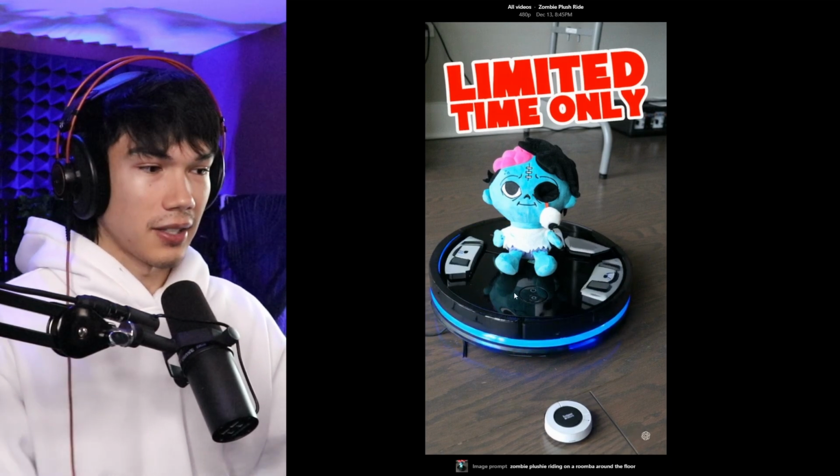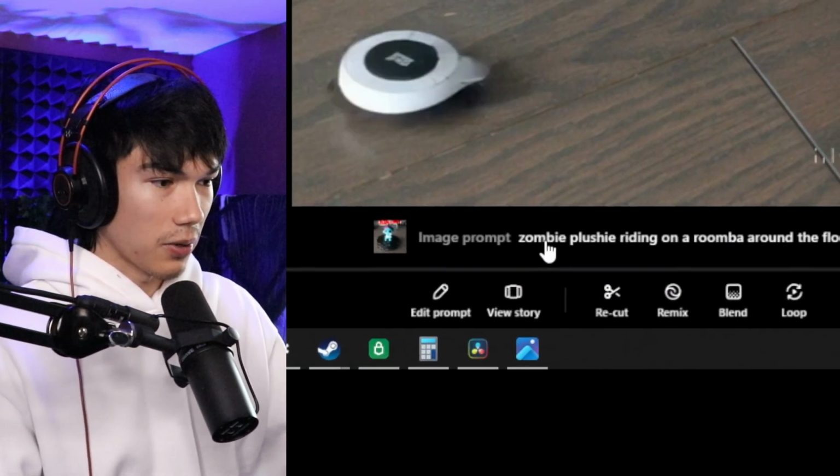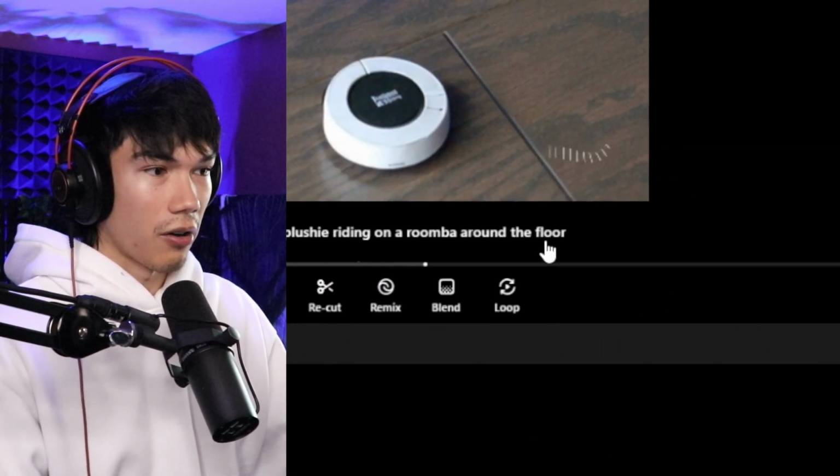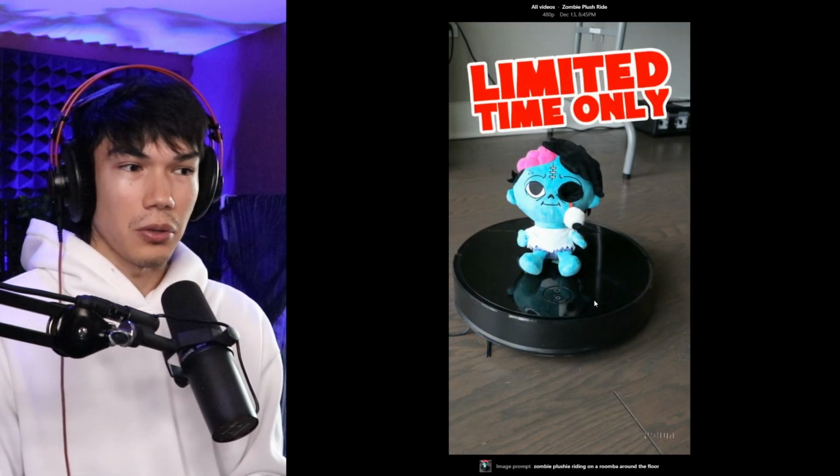I've been messing around with the prompts, whether or not they should be super detailed or pretty concise. And I started with being concise. You could see the prompt that I used in this one is zombie plushie riding on a Roomba around the floor. And this is what it gave me. It didn't have much to go off of. And I'll show you the results it gave me with a more detailed prompt. But for this, we're going to start with a short one.